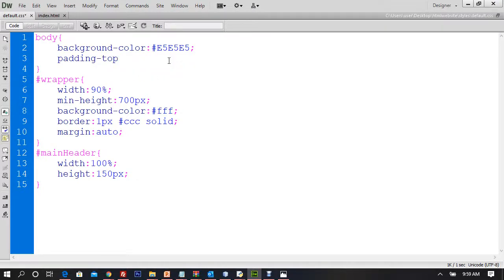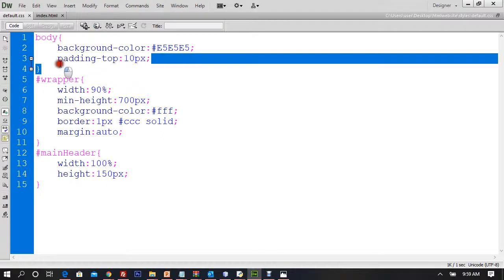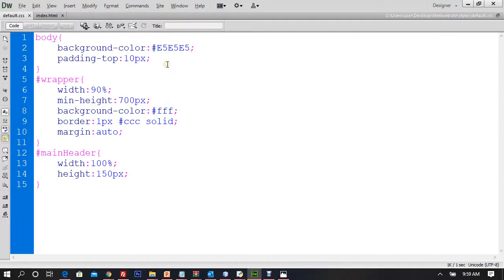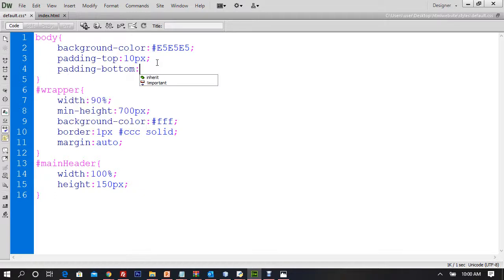Padding dash top 10 pixels. So now you can see it's still not taking it. Padding, so let me have it here. Padding dash top 10 pixels. Maybe the spelling was wrong. Yeah, now you can see you have padding top 10 pixels, and you cannot see the bottom. So for that you can even say padding bottom 10 pixels.